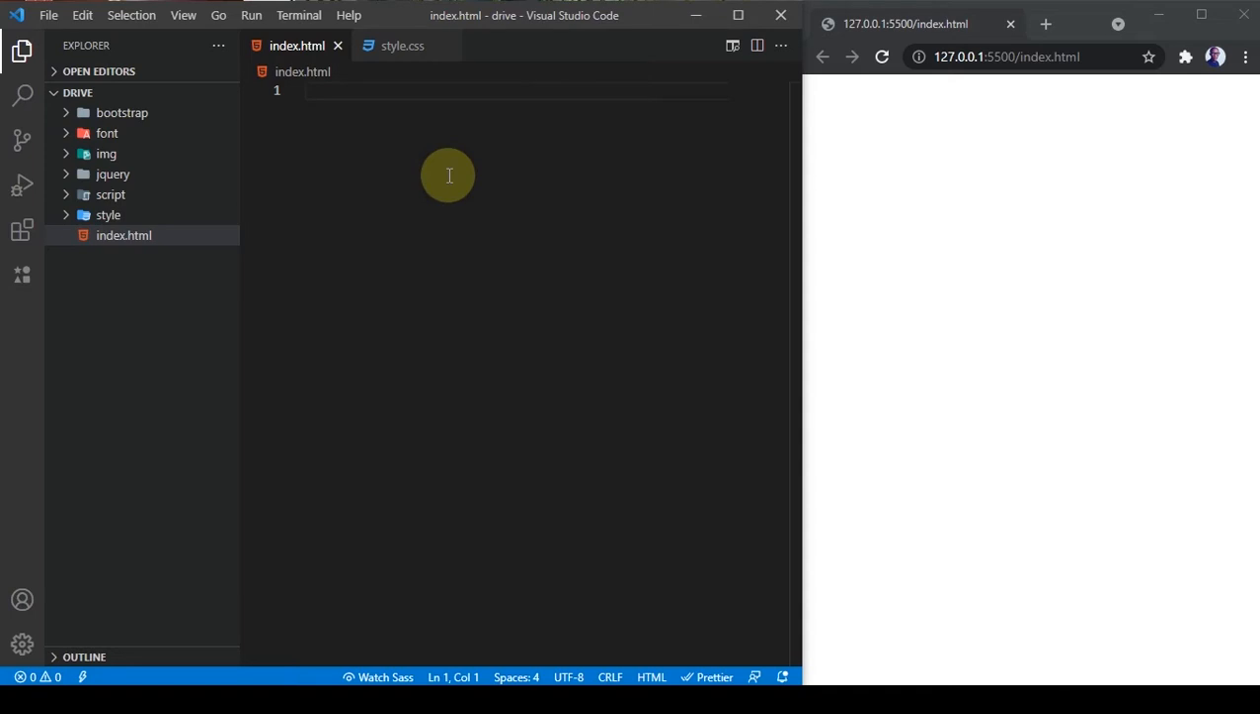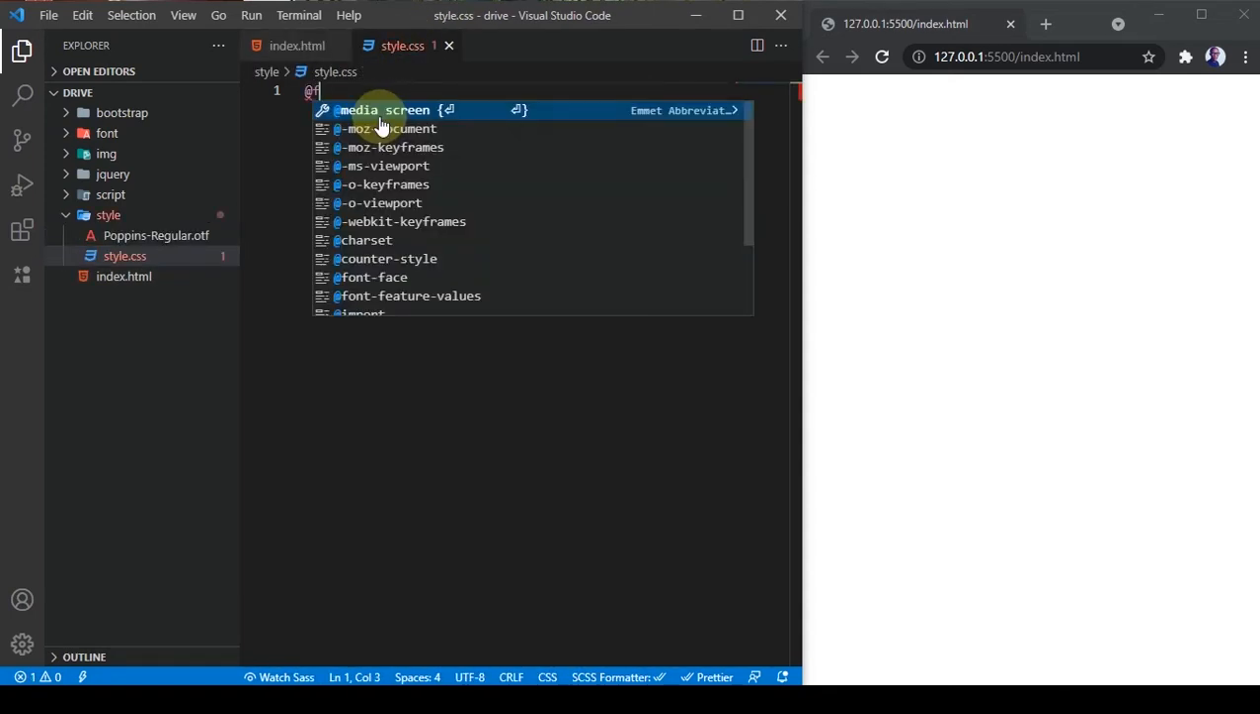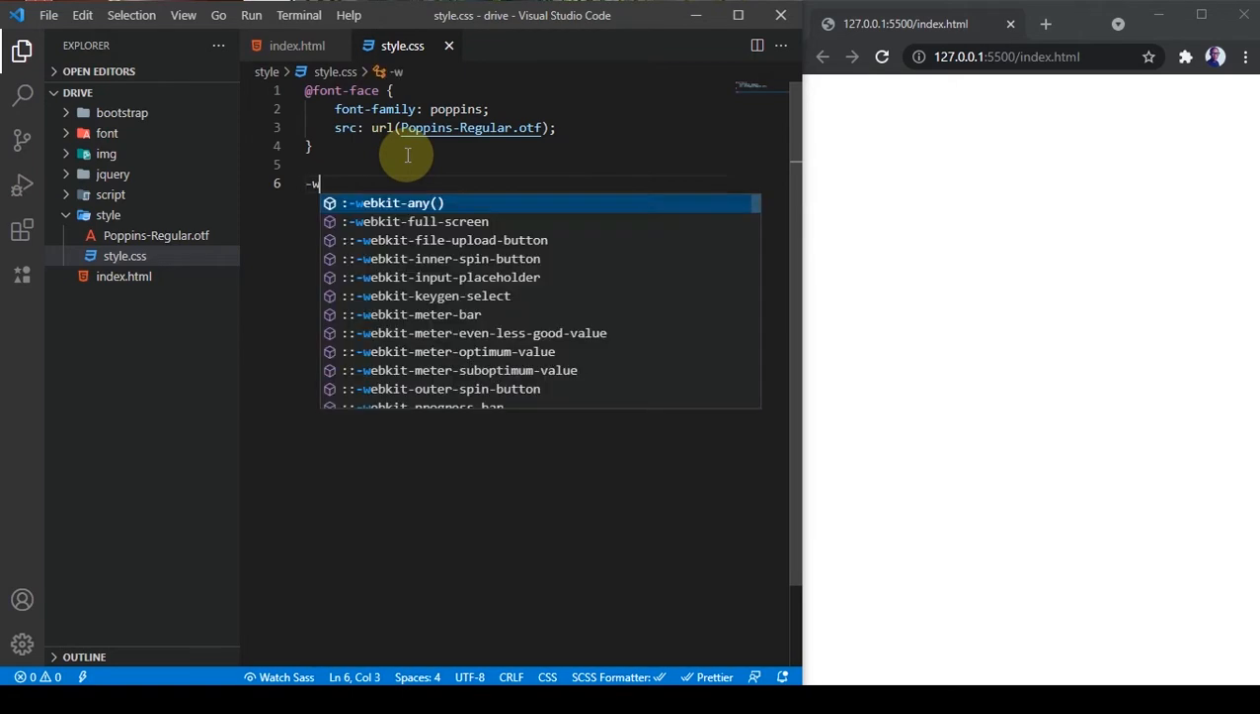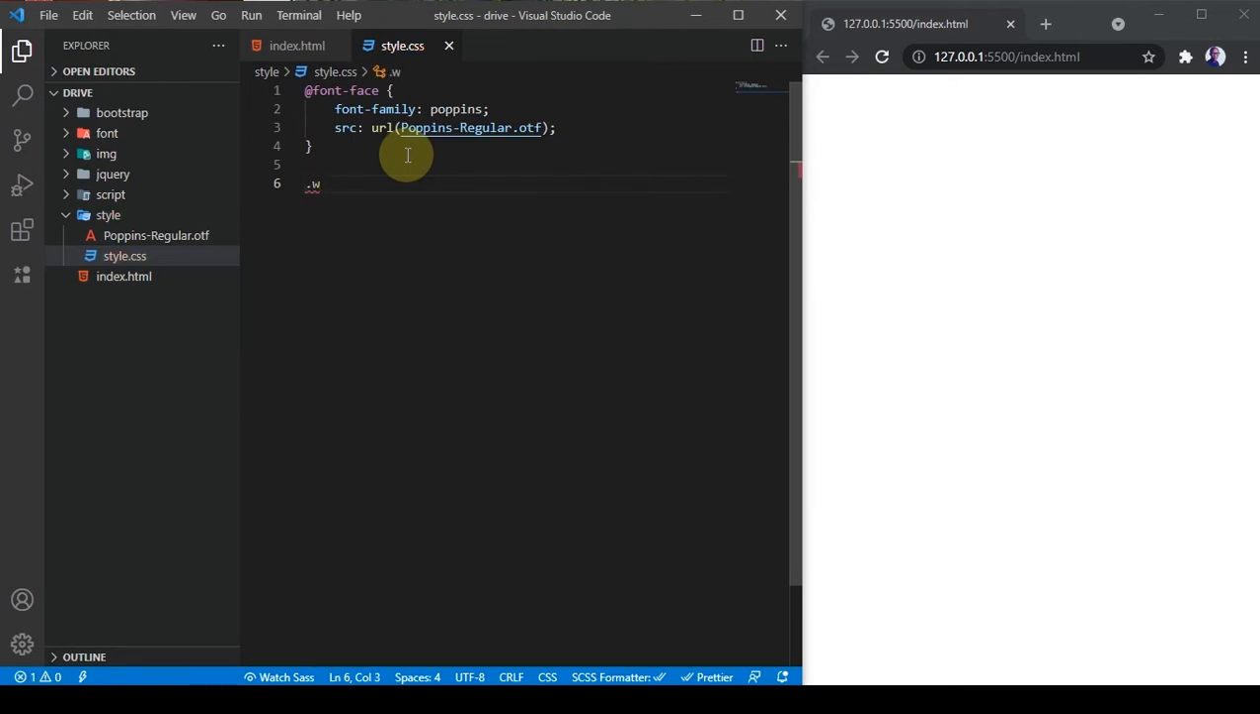Create a new CSS file, name it style.css. First thing we need is a special font called Poppins. Font family is the name we are going to use when we use it in the project. You may use any font you like. Let's customize a width. Style name is -W-350. Width is 350 pixels.